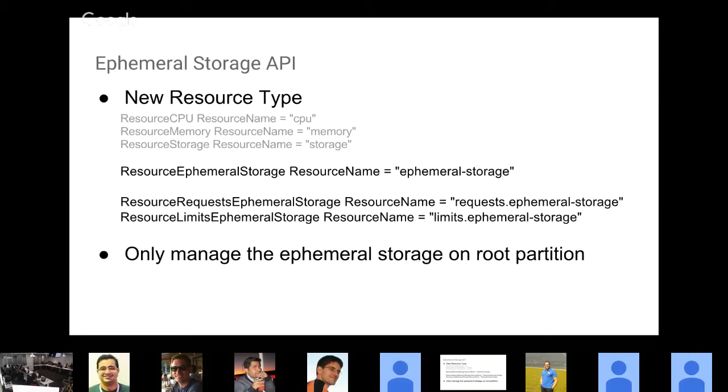And like CPU and memory, storage is also a type of resource that can be allocated and consumed. For CPU and memory there is also something called storage, but before it was more specific to PVC storage. So we add a new API called ephemeral storage, and also add the API for request and limit. Again, for ephemeral storage isolation, we only manage the root partition.